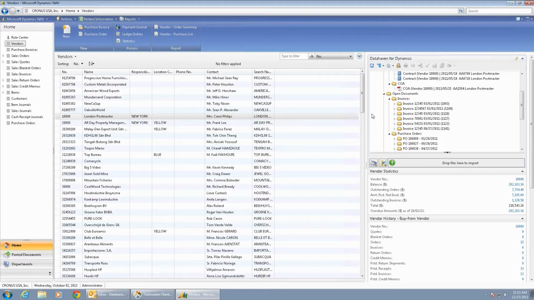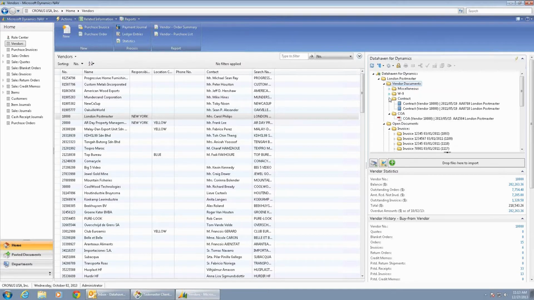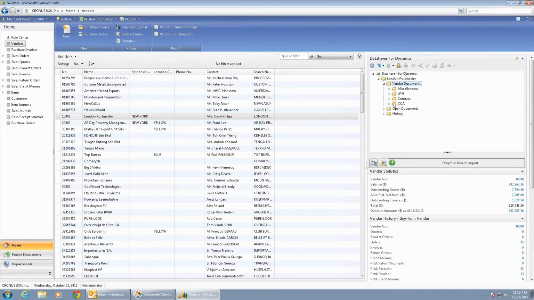So that's part of the power of Datahaven for Dynamics, is the capability to show related documents to the record that you're currently viewing. This reduces the amount of navigation that you have to do in the system to find documents that are related to your NAV records. The folder structure that you see is highly configurable so that the folders contain exactly the types of documents and the organization that you choose for your company.